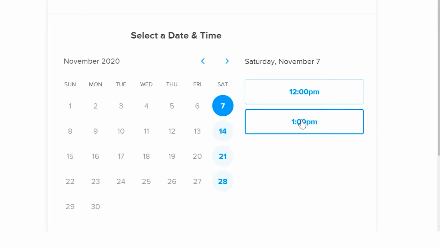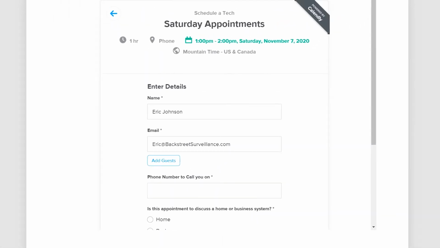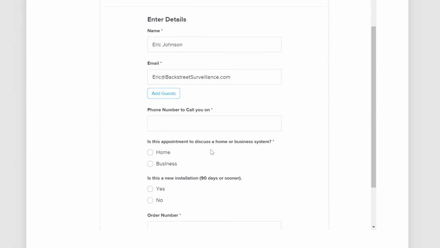And notice we've got two time slots here. We've got 12 p.m. or 1 p.m. Let's schedule 1 p.m. So we hit confirm. We obviously put our name in, our email address, and then a phone where we can be contacted at.